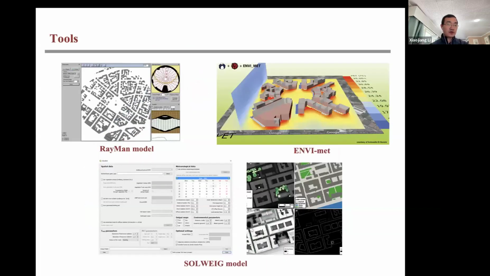So there are several software options for you to do that, like the RayMan model. If you do biometeorology studies, you may find the RayMan model is pretty classic and is used by many people. And the second one is ENVI-met. It's usually used by landscape architects who want to build more thermally comfortable buildings and neighborhoods or blocks. They conduct the simulation over there. It's kind of commercial software. So the SOLWEIG model is an open source model and also more GIS friendly.